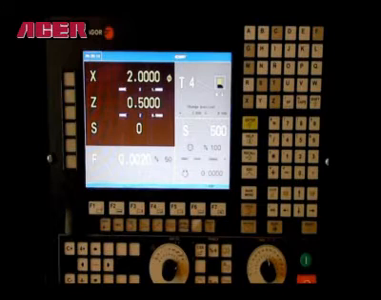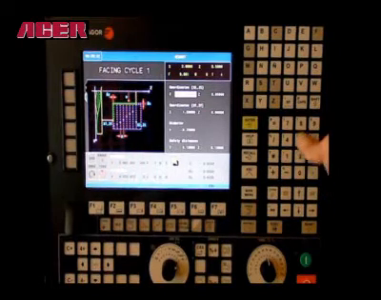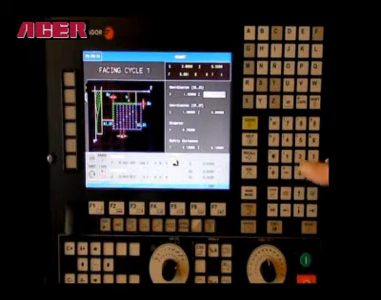Facing cycle. Select the F3 icon. Define your part. Xi and Zi is the starting point for your X and Z coordinates. In this example, we will be using X1.5 and Z.05.